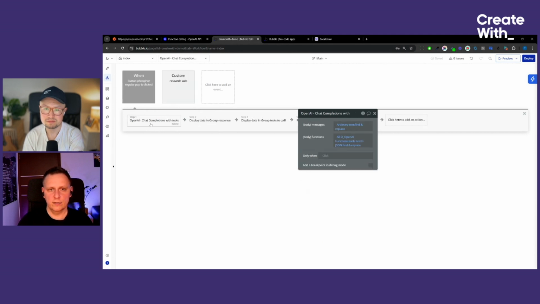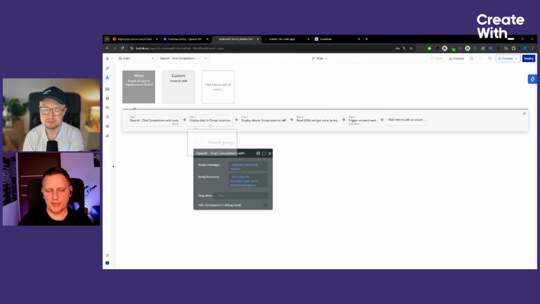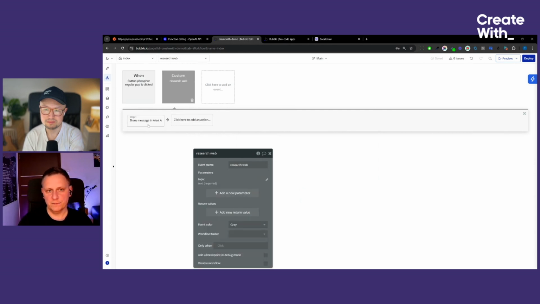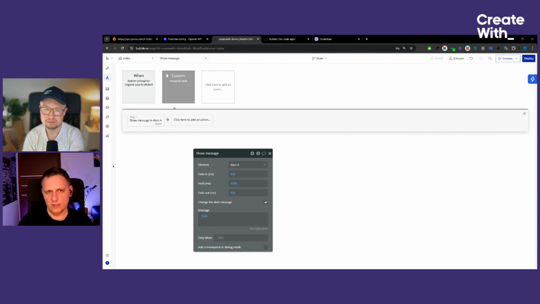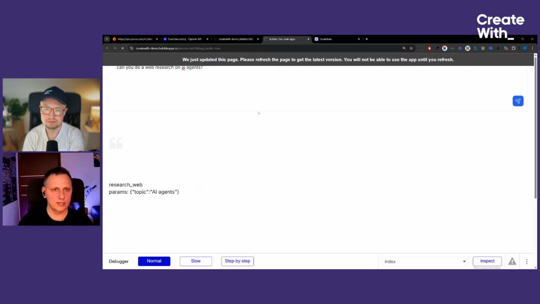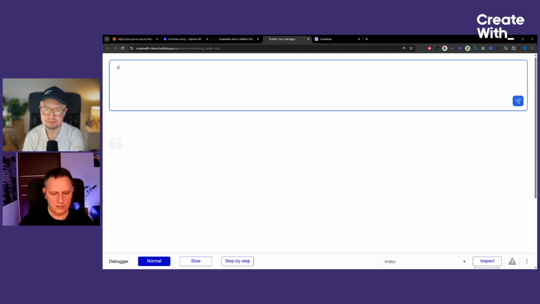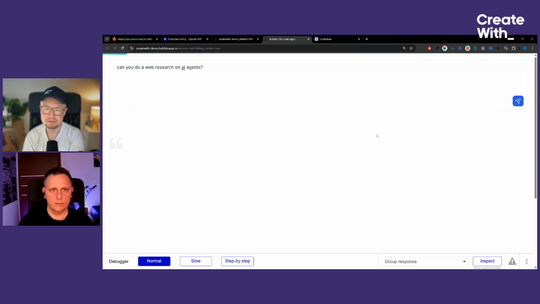So the flow is, we're calling the OpenAI, checking if the function was called, and if the function was called, we are triggering our custom event to show the message in an alert box. Then inside this custom event, we can put more actions, but let's check if it works. Can you do a research on web AI agents? Let's check if it works.